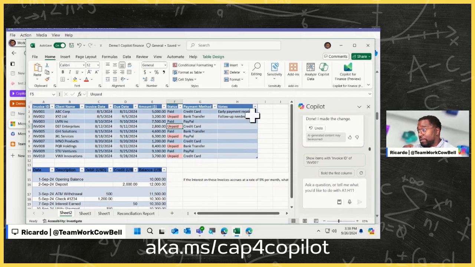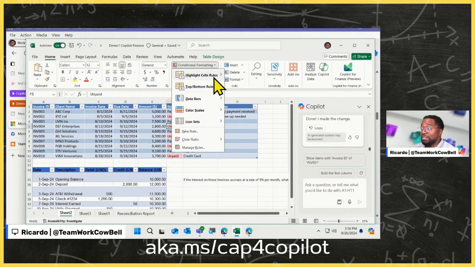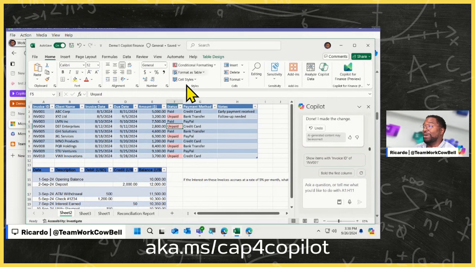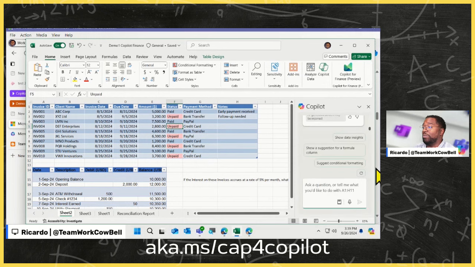And again, if I'm very confident in conditional formatting and all those kinds of things, maybe I could have done that through the ribbon as well. But if I don't really know much about that, it's nice to be able to just ask that in plain English and have that done for me. So, that's one example of doing some things in Copilot.